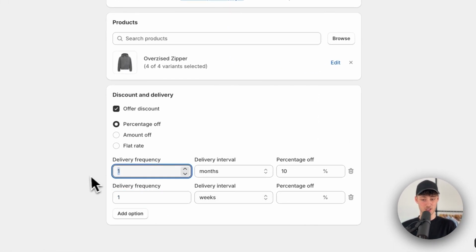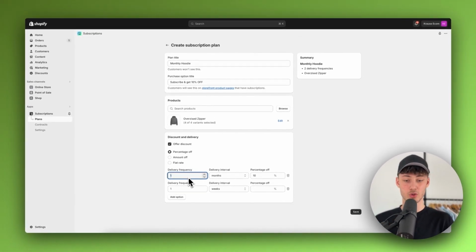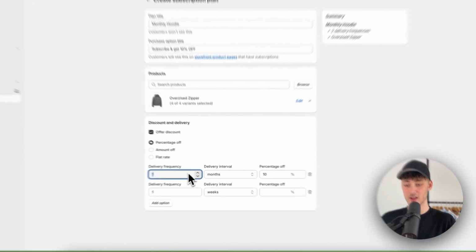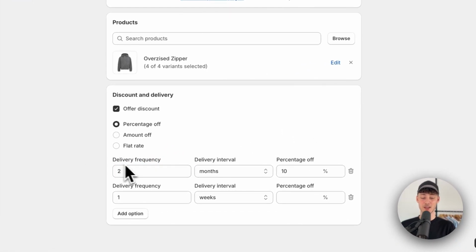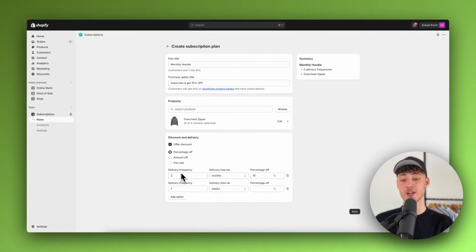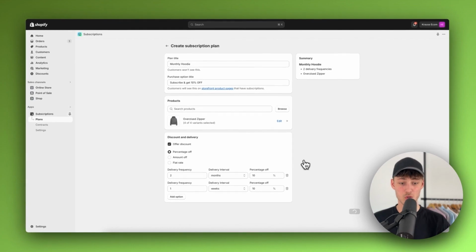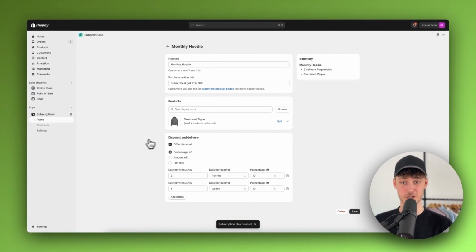You can then also change up the delivery frequency. So if you do want to say, okay, my products should get shipped out 2 times per month, you can just put that in right here. And then they are going to have the option to get your products 2 times each month automatically. Then just make sure to put in the percentage off right here. Then just save this. And now we do have the first subscription plan added.